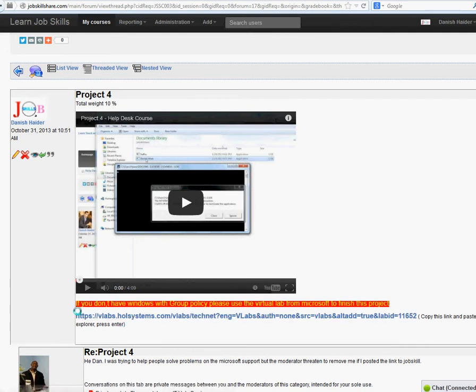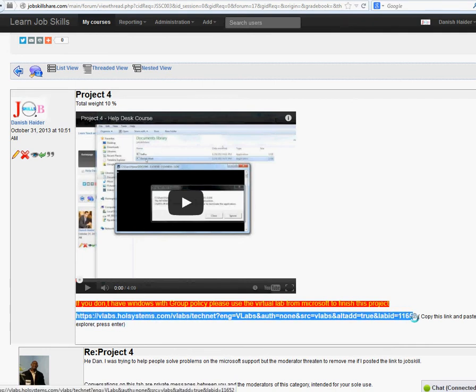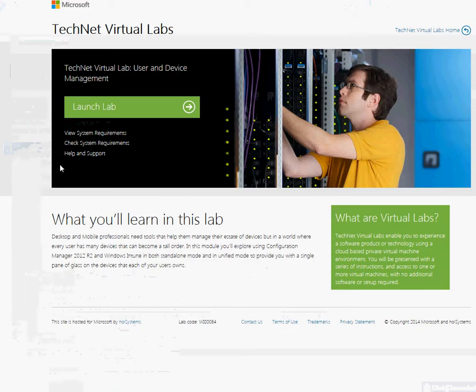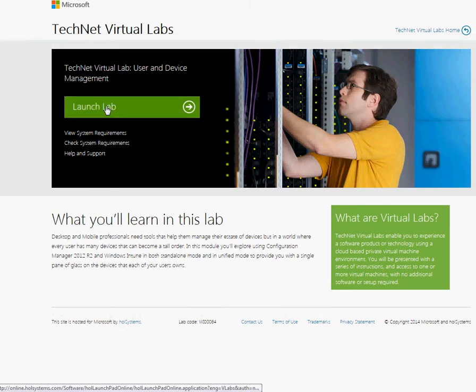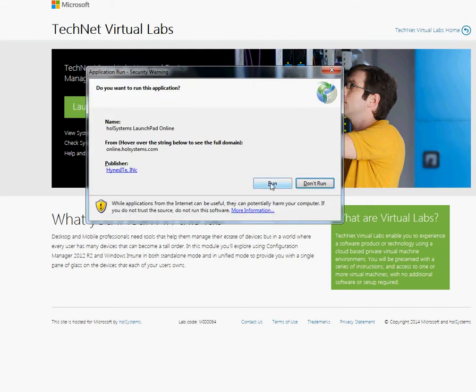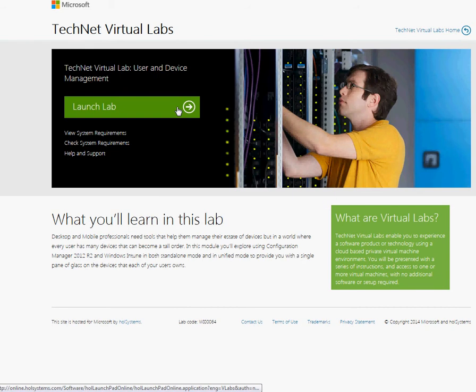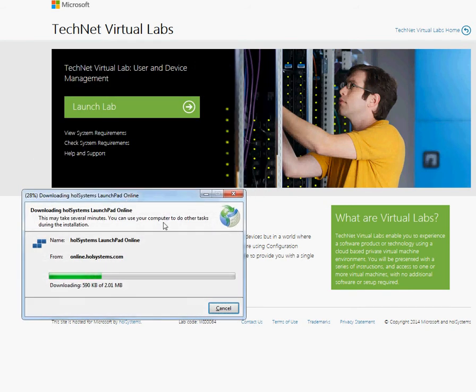So what you need to do is copy this link and paste it into Internet Explorer, because that's coming from Microsoft, so it only works with Internet Explorer. You open Internet Explorer, paste your link in the address bar, click enter, and you'll see this page right here. Just click on Launch Lab and then you click Run. Once you click run, just give it a few seconds.